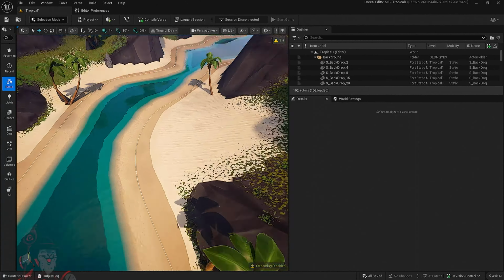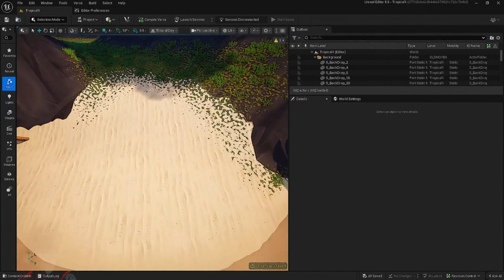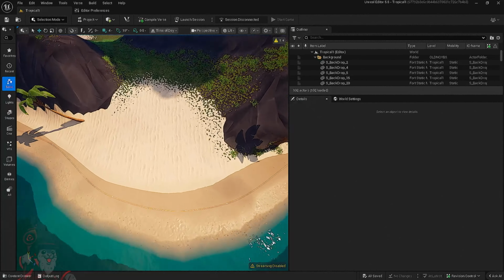All right, so now the first thing I want to do is put my player to spawn right here. If I hit play right now, or if I go on launch session, he's just going to appear in the sky.